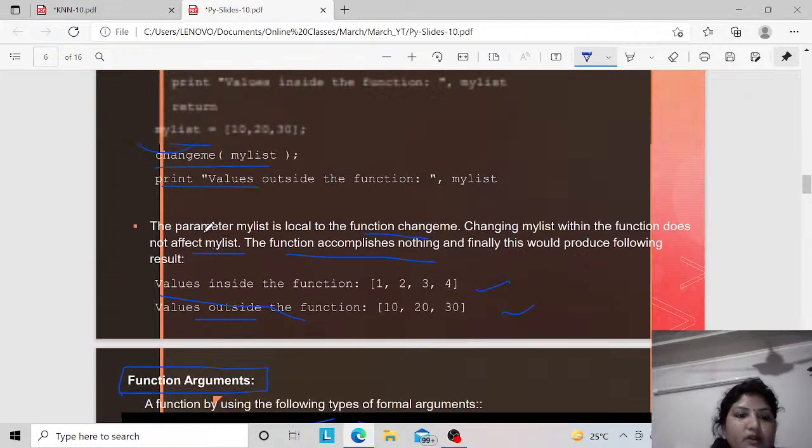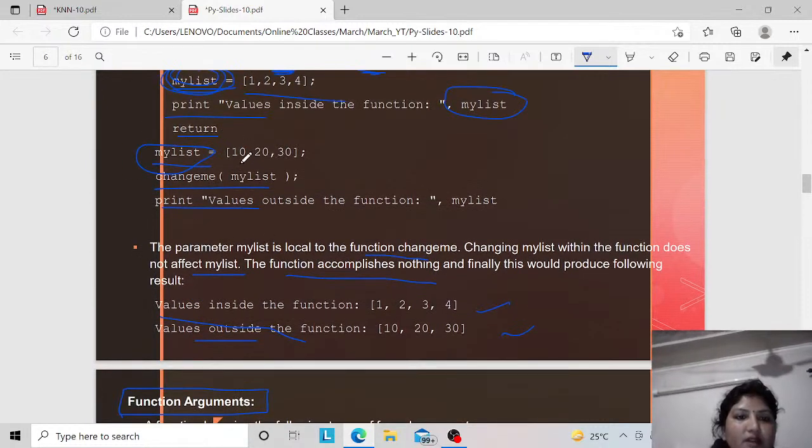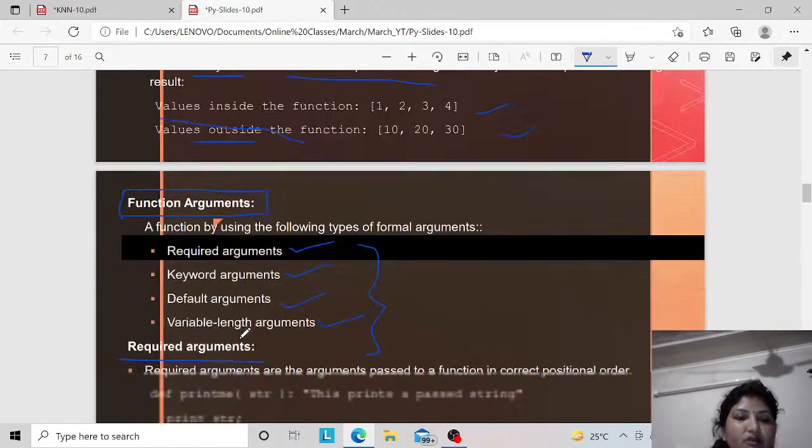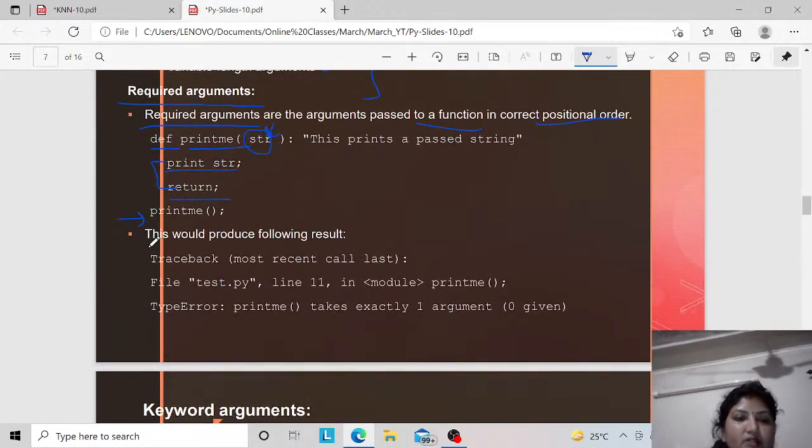So over here we have passed the argument and we have sent the argument as well. Whereas in this part this would produce the result: a traceback, because this function print me takes exactly one argument, right? So here there would be no argument over here.